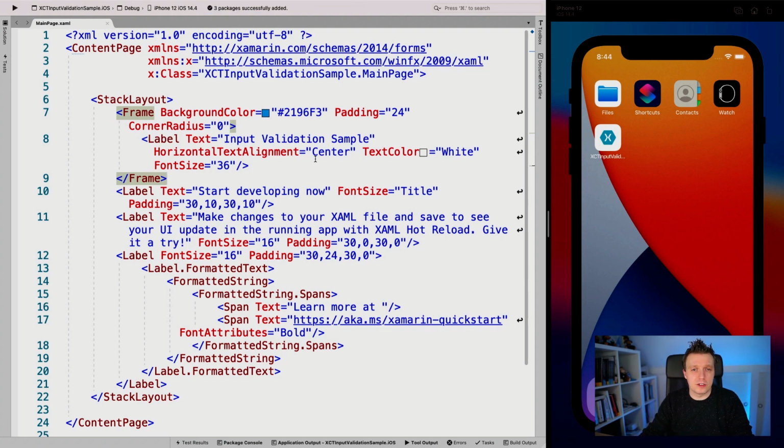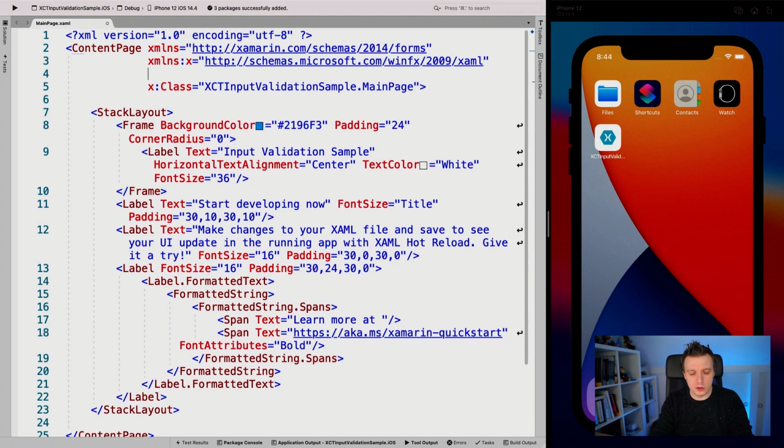So the packages are installed, and the third thing we need to do, I'm going to use this from XAML. Of course, this all also works from code. I'm going to have to add this namespace here at the top. So I'm going to say xmlns, and I'm going to name it XCT. This name can be anything.